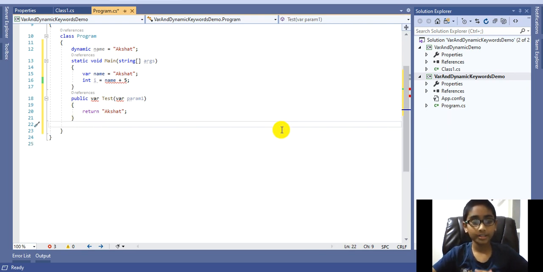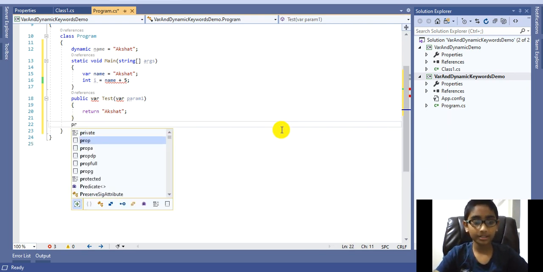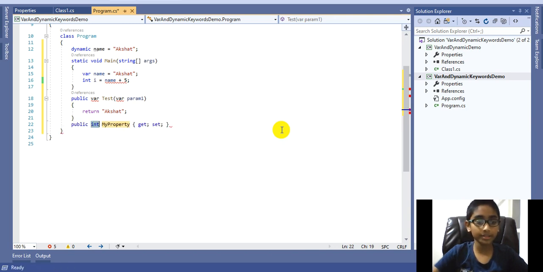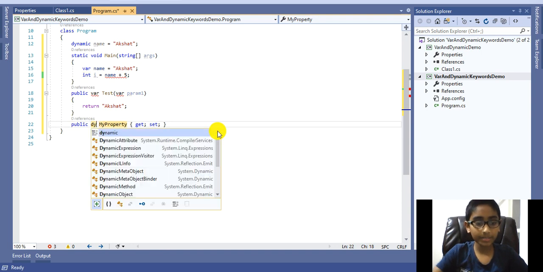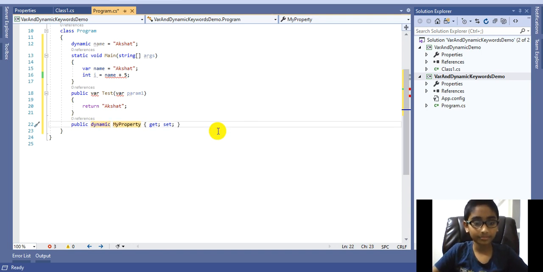Okay, so now we're gonna create a property. So I'm gonna use the prop keyword and click tab. So here instead of int, I'm gonna make this as dynamic. Yeah, and there's no error. And if we try to make this same as a var, then we're gonna get an error. So this has proven that we cannot use the var keyword even for a property, but you can use the dynamic keyword. So now let's recap.